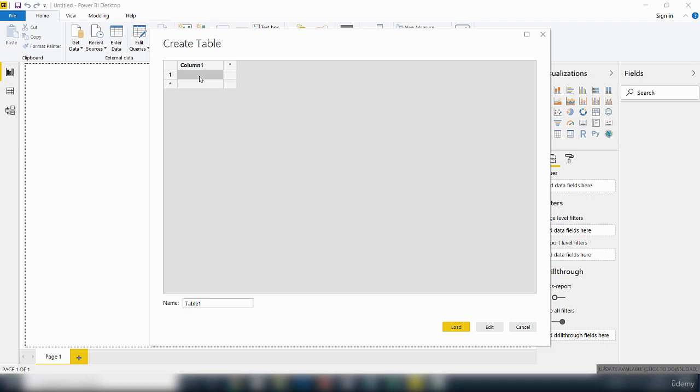So I can double click on the column here and just give it a name, so I can say name. And if you need to create a new column, just click on this asterisk and change the name as well. I can just say city. All right, and then if you want to add more columns, just click on this asterisk and it will insert another column. And then you can start populating the table with rows.